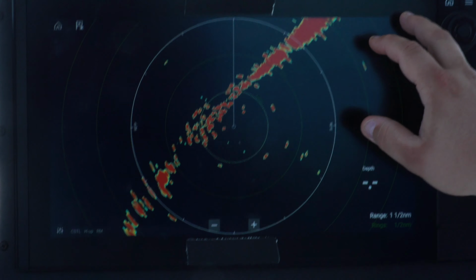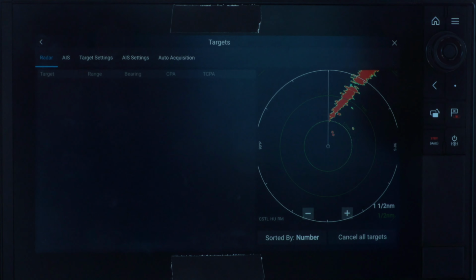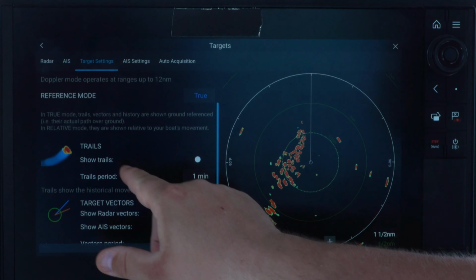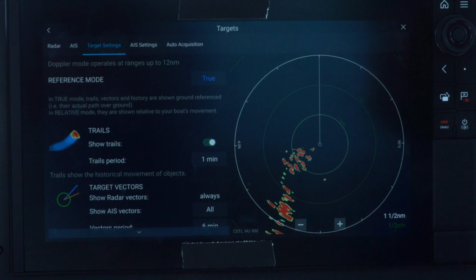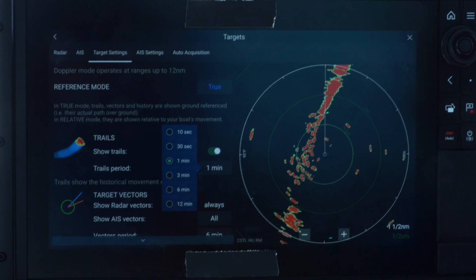To set up true trails, we're going to come over to our menu, and we're going to click on targets. Now, once we're on targets, we're going to go to our target settings. And right here we have where it calls trails. So we can go to true trails, we can go to turn them on. And our trail period we can change. This is how long we want to display that trail for.